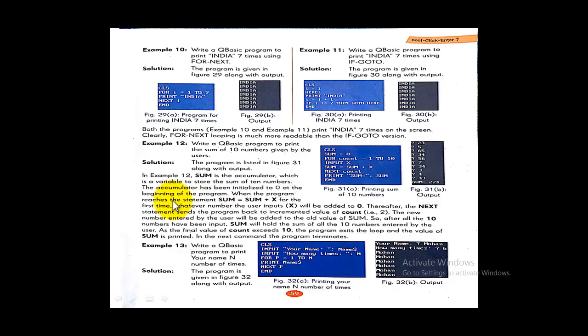When the program reaches the statement sum equal to sum plus x for the first time, the sum is 0 plus whatever number you are inputting for the first time. Here it is 23. Sum plus x means 0 plus 23 is 23. For the first time, whatever number the user inputs will be added to 0.